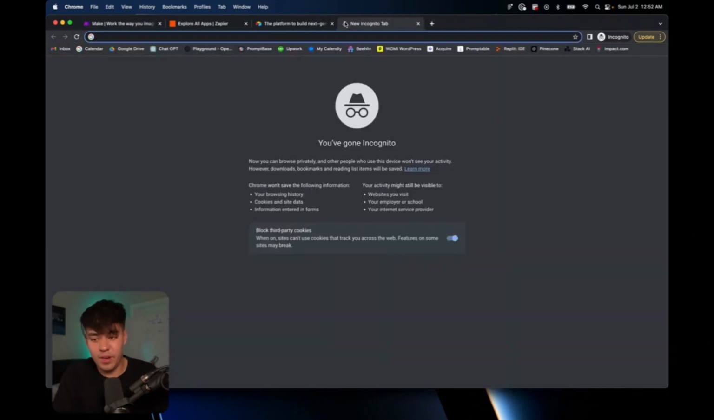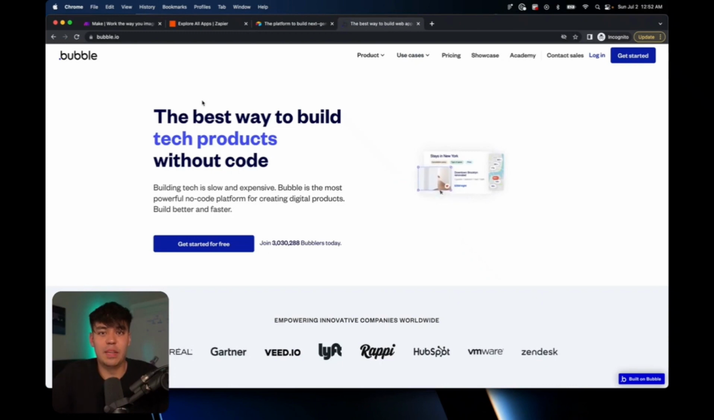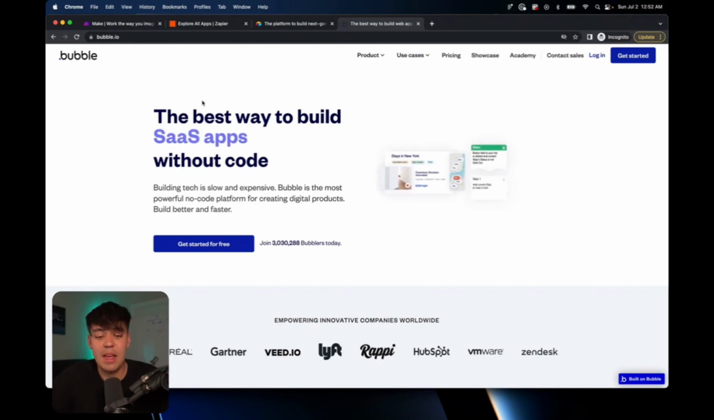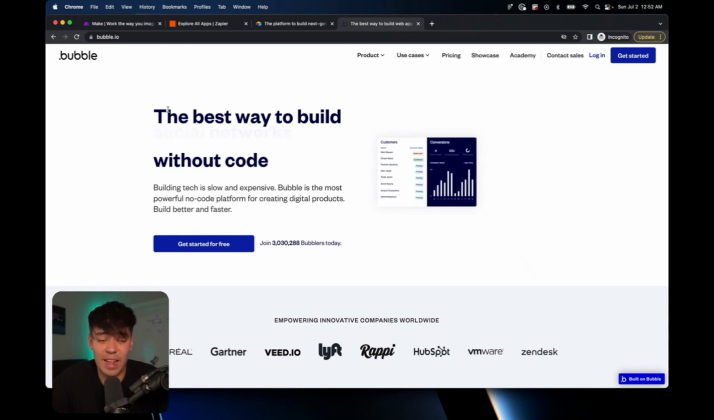The next thing we're going to talk about is Bubble. Bubble.io is going to be that no-code software development platform. Everything you can think about when developing software, Bubble has really solved. They're by far the best no-code software development solution that is out there.